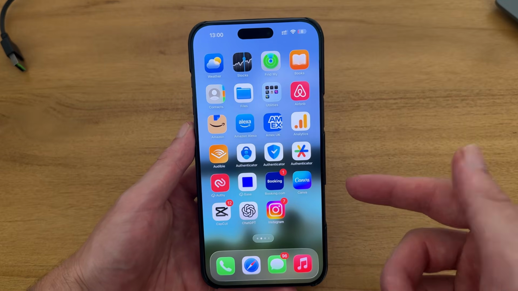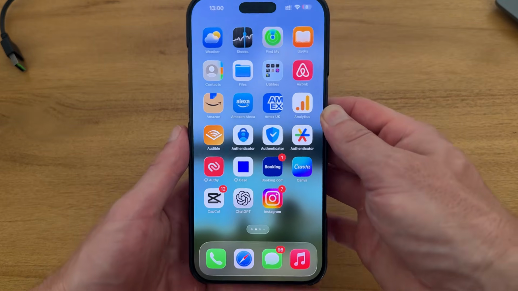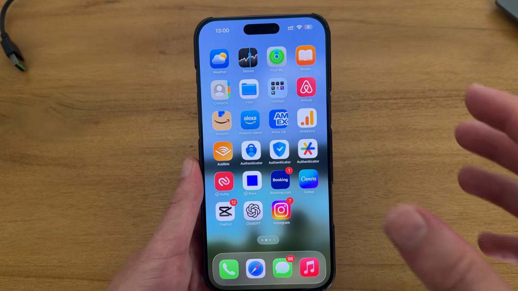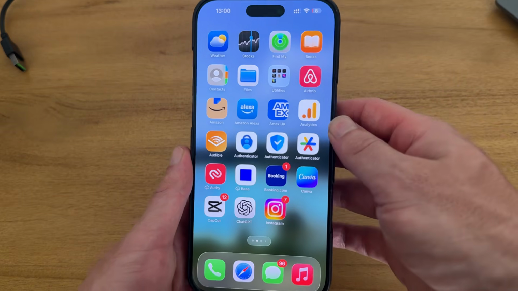How to fix slow mobile data on your iPhone. So if you're getting slow 4G or 5G on your phone, I'll show you a few ways on how to speed up your mobile data.